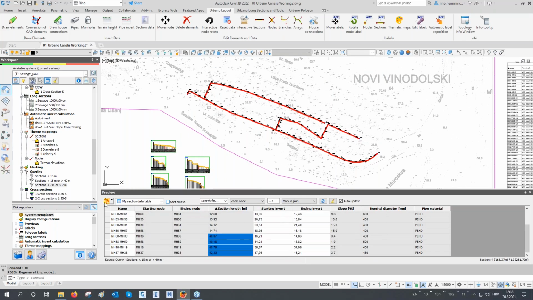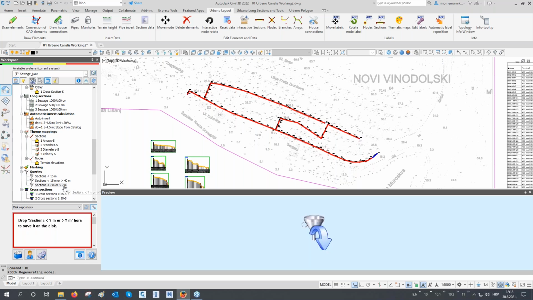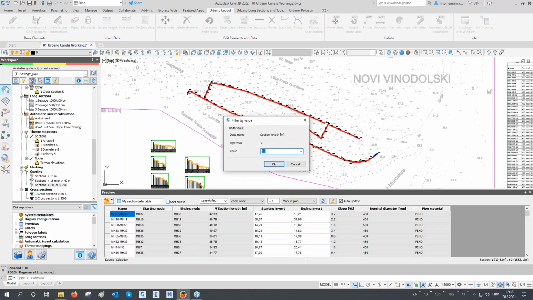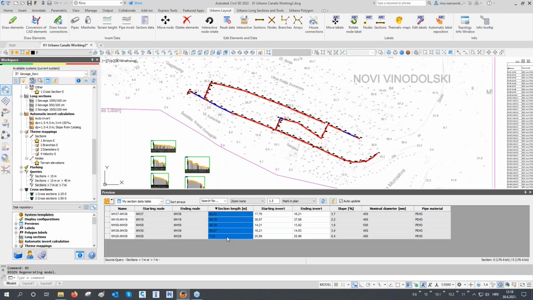So again, let's select the whole system. Okay, and now I will use this dynamic query. So when I drag and drop it now, the software will ask me, okay, filter by value, but what is the value? Let's say I would like to see all the sections smaller than 10, but also larger than, let's leave it 40. Okay, and now we have only these sections here. And these queries can be used in many different functions throughout the whole Urbano.